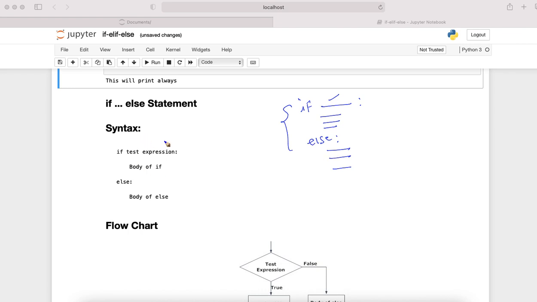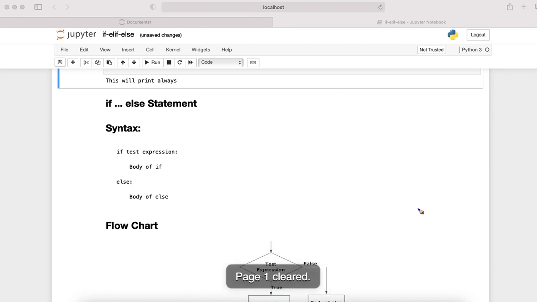So here is the syntax of if-else. If condition, or test expression, the body. If this expression is false, if this condition is false, go to else. We'll execute else always, right? So this set of statements will be executed only when we go into else. And when will we go into else? When this condition is false, right? Okay, so let's check it out. Let's see the example here.